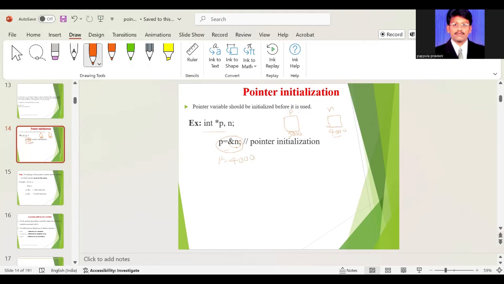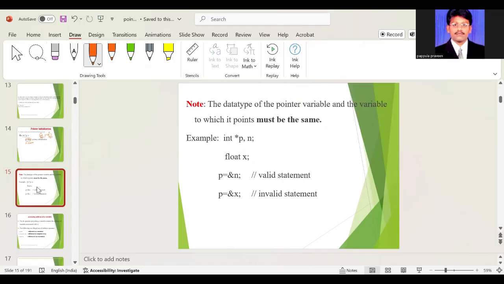So P equal to 4000 means here we have an address. The value of P equal to 4000 means the connection is established between P and N, right? This is the normal declaration. Now we want to look at the other declarations.